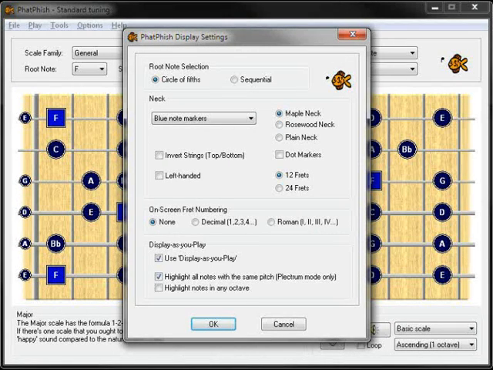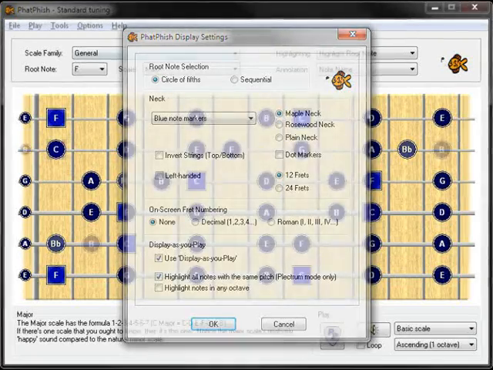Circle of fifths, it's just a device. It's useful to get your head around because it helps you understand the different keys and where key signatures come from. Okay, so we'll start off. Let's take a look at the key of C major.